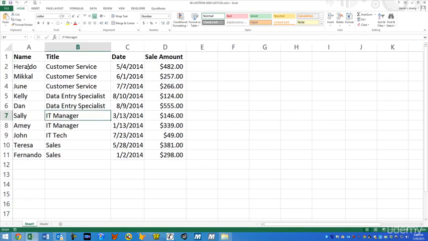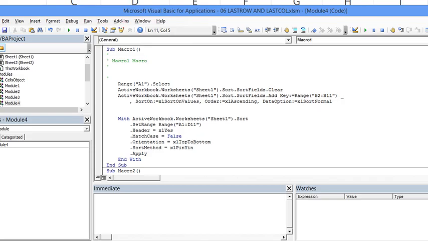So in this bonus lesson, I want to talk to you about dynamic sorting. In lecture 44 in section 6, we talked about recording a macro, but we didn't really talk about the bits and pieces of sorting. So here's this macro one. We talked about how you could set and clear the sort fields and then add your own sort fields. The only key that we used was B2 through B11 in this example.